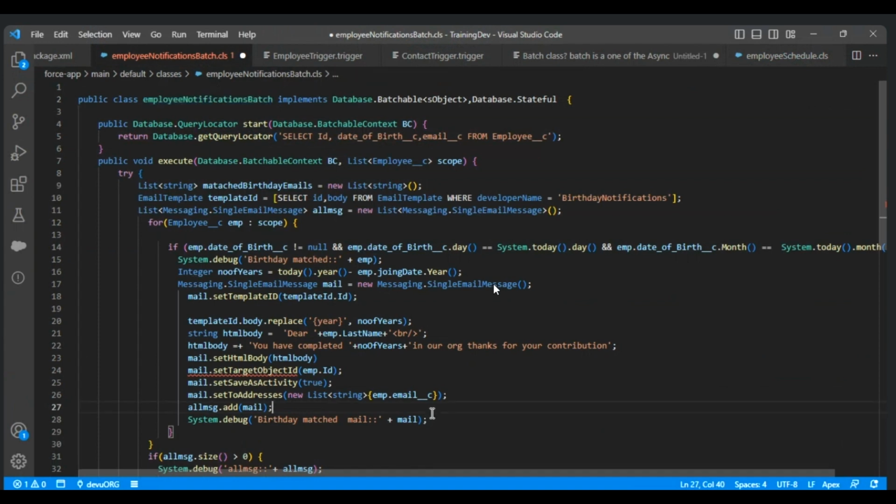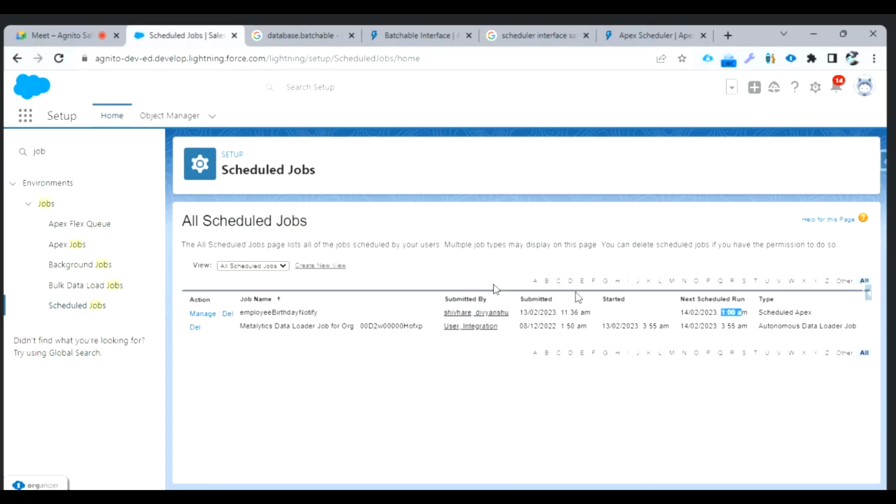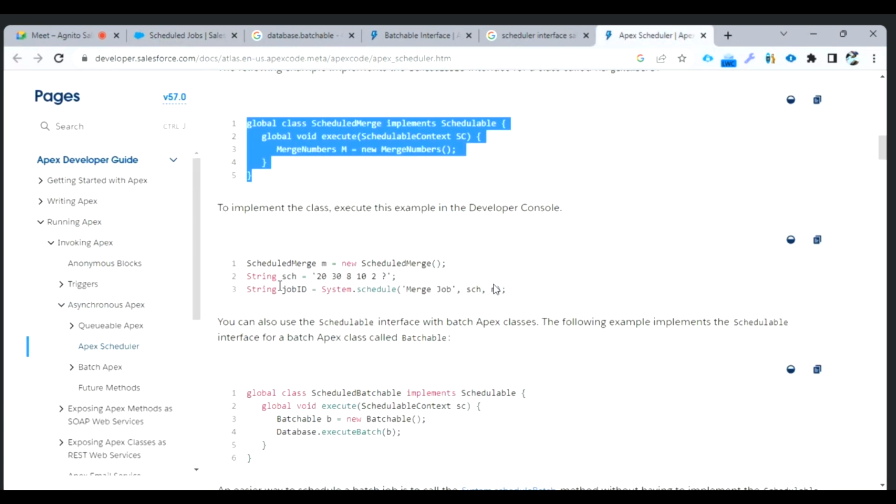Understood, guys? Yes, sir. So this is the easiest way for scheduling any of the batches. Okay. There is one more thing called a cron expression, as I said, right? So this is called the cron expression.